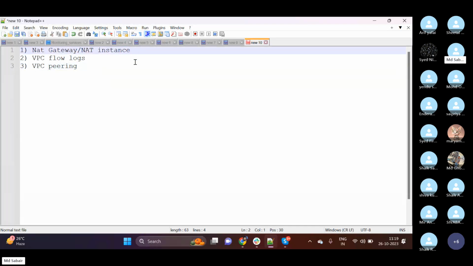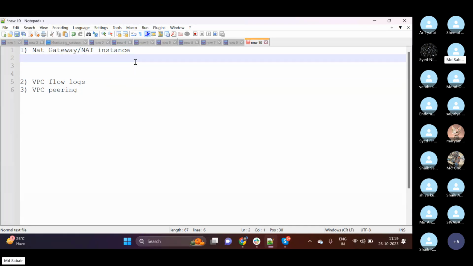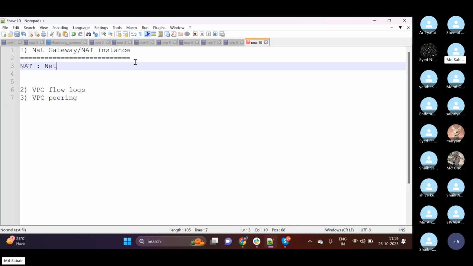In today's session we'll talk about NAT gateway. Any idea why we use NAT gateway or NAT instance? Anyone? NAT means basically network, and then we have the address and then translation. So what happened yesterday?